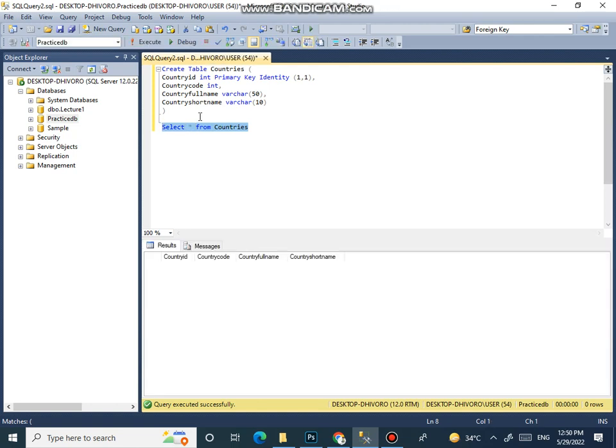So my table is successfully created. You can see here it is showing me in result columns country ID, country code, country full name, country short name. But it is not showing me any data because I have not inserted any data right here.